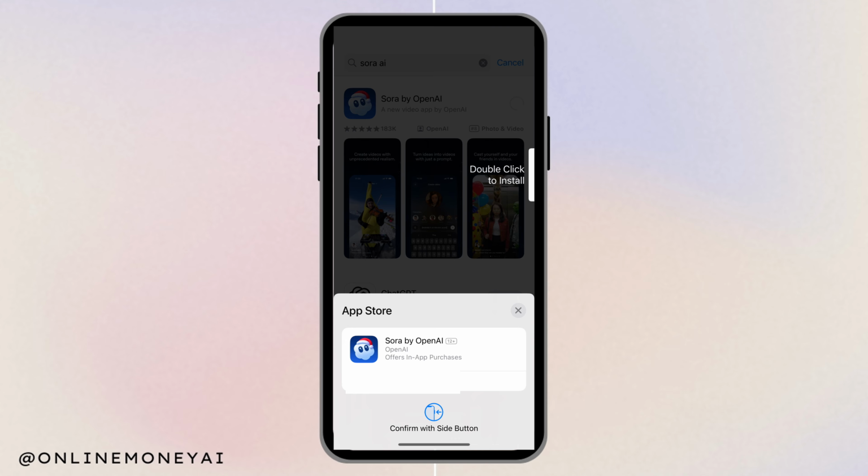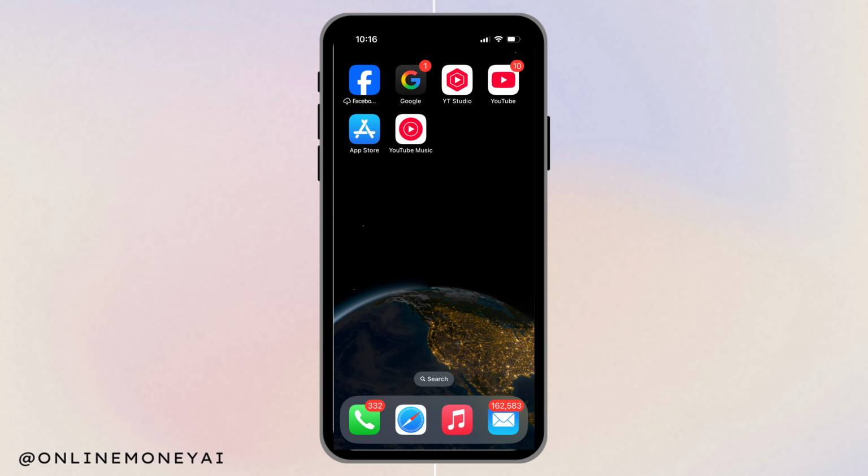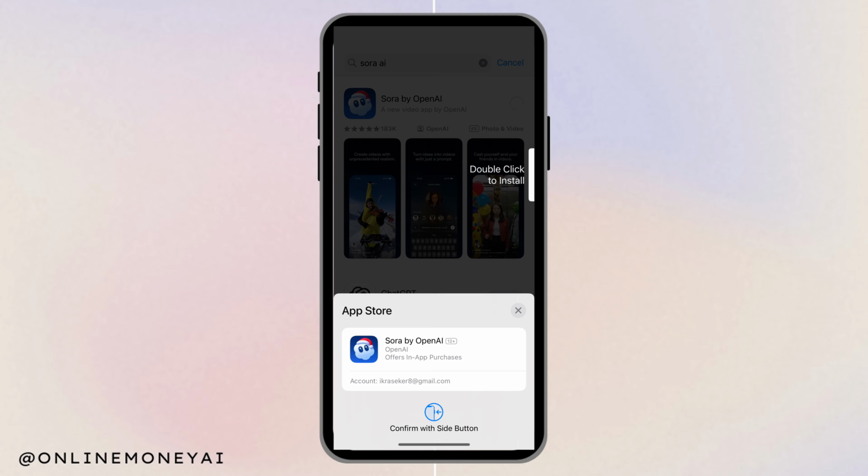Once the app is installed, tap Open to launch the Sora AI app. Sign in with your account or create a new one if required to start using Sora AI features. And that's it. You've successfully installed Sora AI on your iPhone.